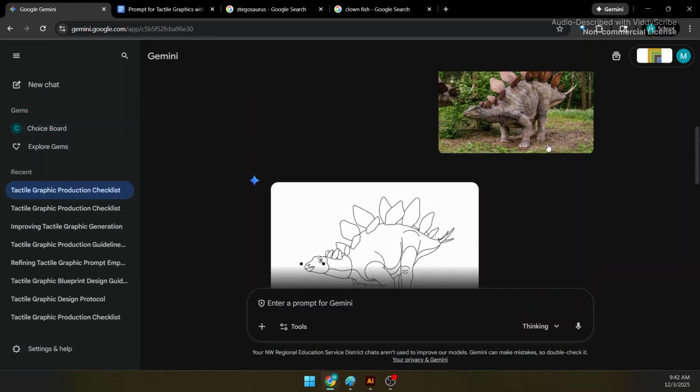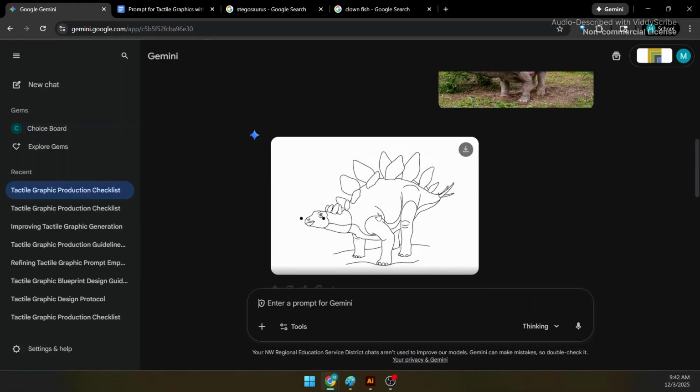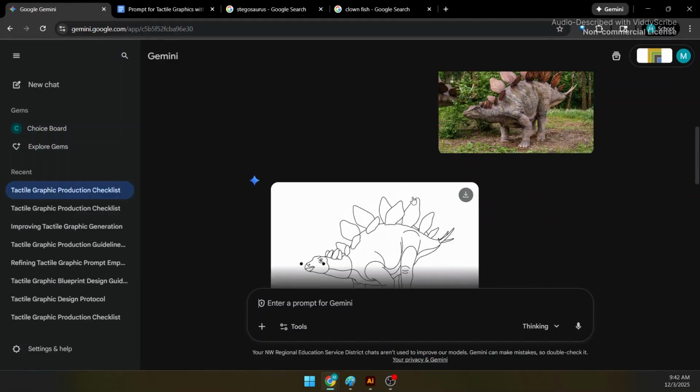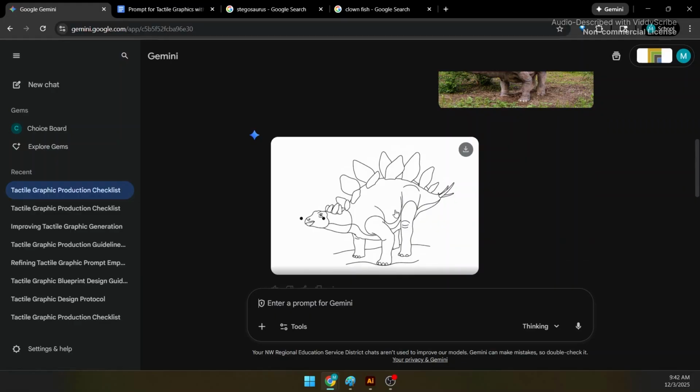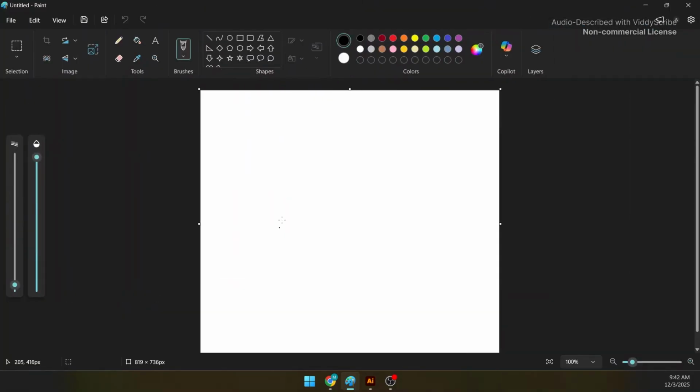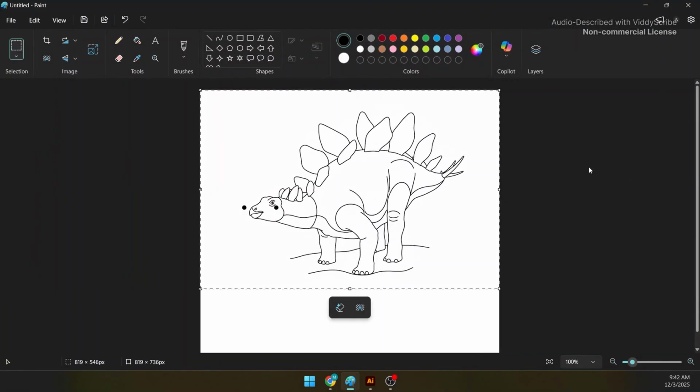So let's look at this Stegosaurus. I think there's some lines here that are not necessarily helpful, and we want to remove those, like weird dots that were there. So let's try to clean this up. I'm going to copy the image, and I'm just going to bring it into Paint. Microsoft Paint, free on Windows. The view switches to Microsoft Paint. The user pastes the Stegosaurus line drawing onto the canvas.